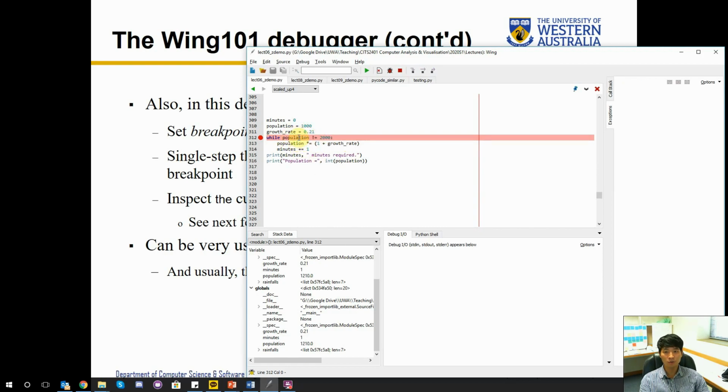You can hover your mouse over the variable, and it will also tell you that this variable has value 1210 at the moment. Okay, so let's continue this. I went through another cycle. If I hover my mouse over, it's now 1464. So this is after 2 minutes. I can continue doing this.